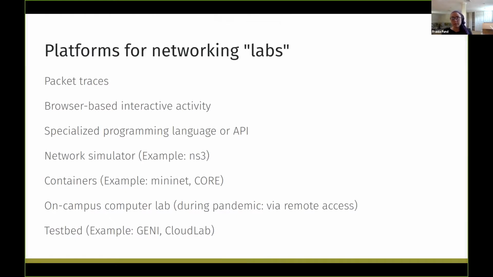And before I get into the details of what I used for my networking labs, I just want to acknowledge that there are many platforms that one could use for networking labs. This is a list, it's not an exhaustive list. We have labs based on packet traces. There are browser-based interactive activities that could be considered a kind of labs.